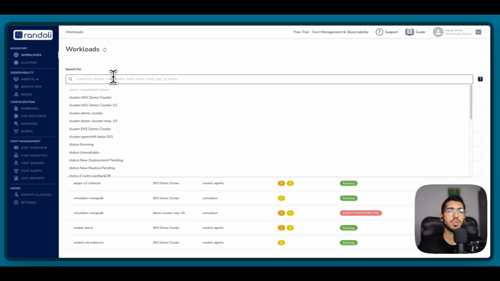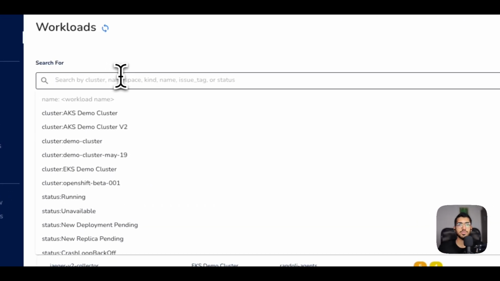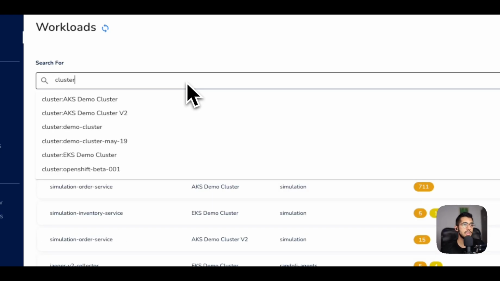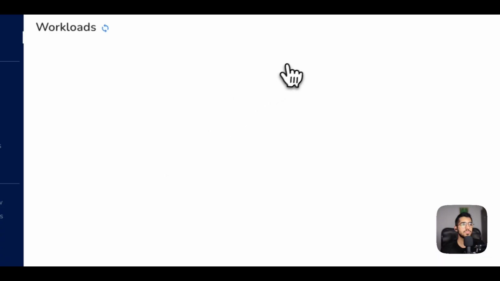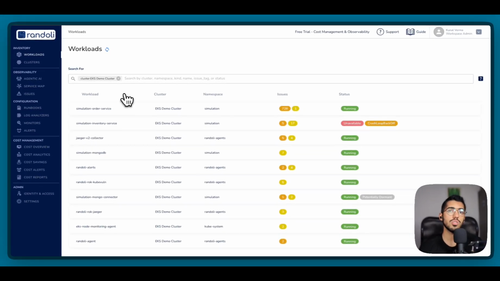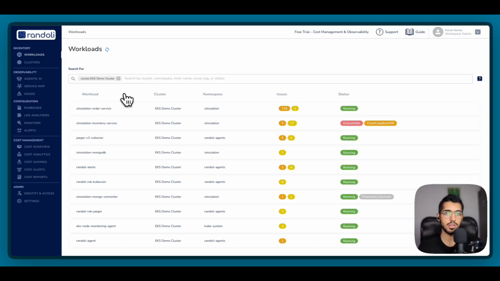You can use the workloads search bar to quickly search for a particular workload across your entire infra. This happens using some predefined filters. You can search by the cluster, particular namespace. You can also search by the kind of workload. You can even search by the type of issues or the status of the particular workload. So right now I'm looking for the workload in the EKS demo cluster. And this will give me all the workloads inside the EKS demo cluster.